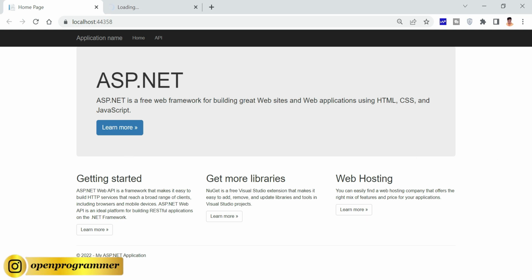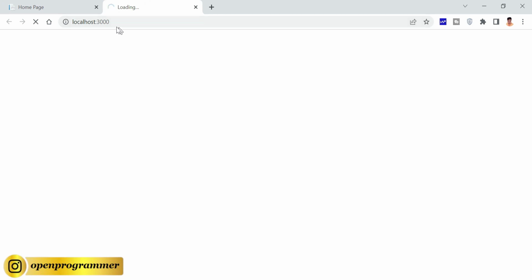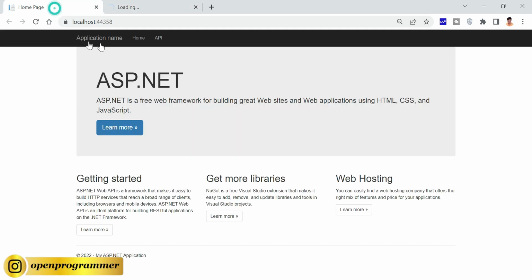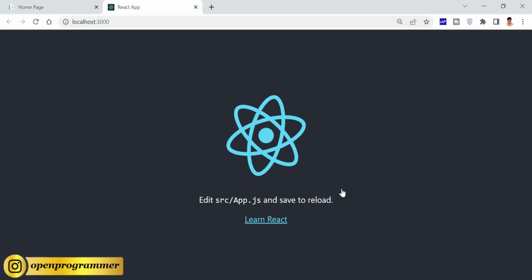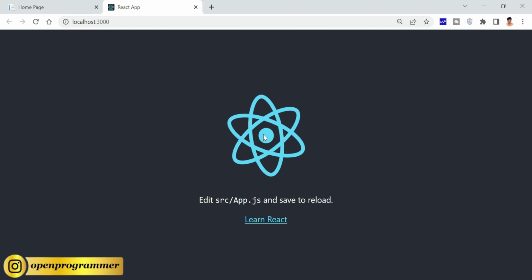So as you can see, this is our default Web API interface. And in the new tab, localhost colon 3000, this is the default port number of our React.js project. So our API is running. So this is the default React.js application.